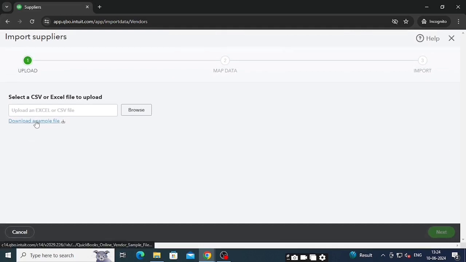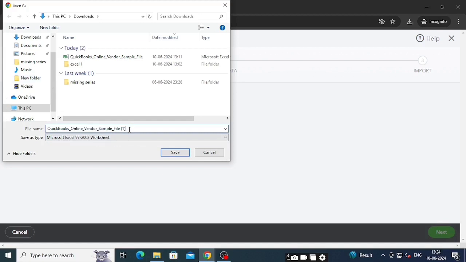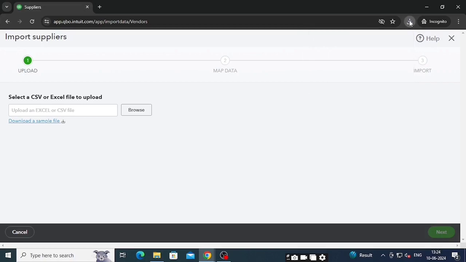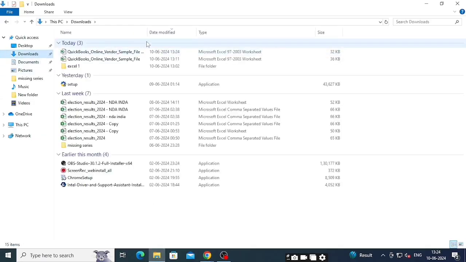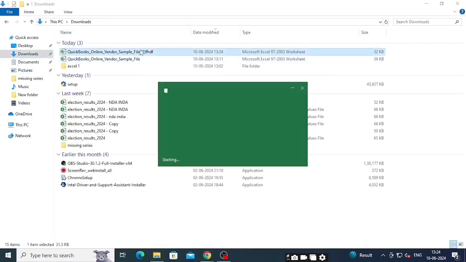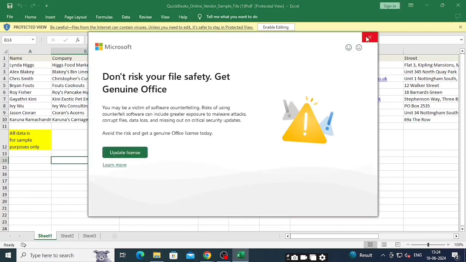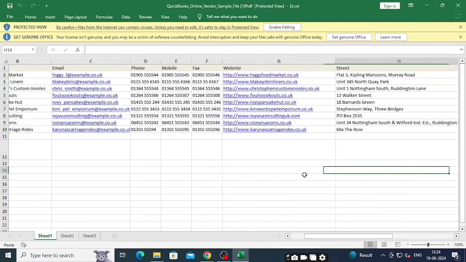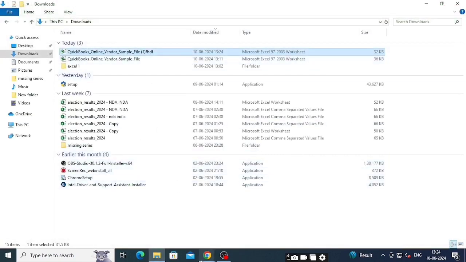Now from here you can download a sample file. With the help of the sample file you can understand what kind of fields you have to enter, what kind of things you can enter in the particular file, and where to enter the field. Okay, so let me show the file. Fine. So you can see name, company, email, phone, mobile number, then fax, website, street. Right? There are so many fields. City, country, postcode. And here name is a mandatory field.